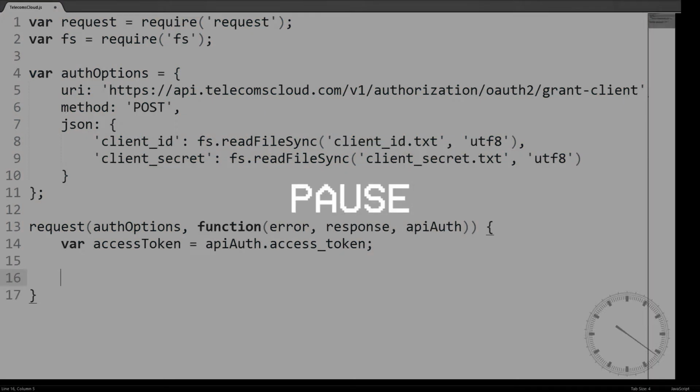In the real world, you should save this access token either in a database or some local storage and reuse it with each request until it expires.